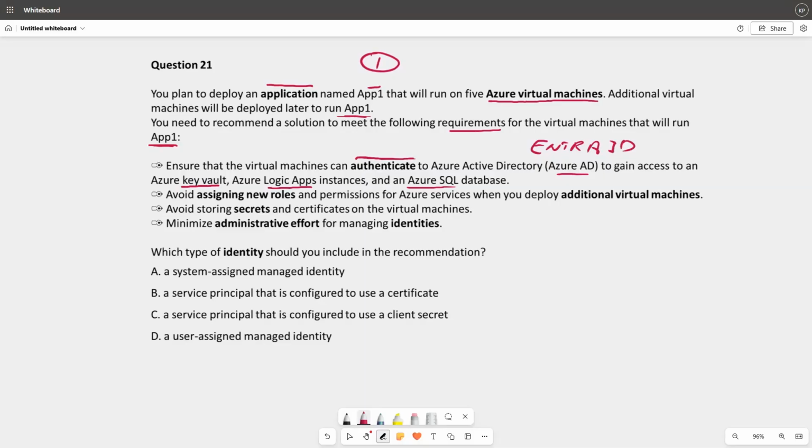Second requirement, avoid assigning new roles and permissions for Azure services when you deploy additional virtual machines. So when we have new virtual machines, we should not be assigning the permissions to each virtual machine. It should be automated. Third requirement, avoid storing secrets and certificates on virtual machines.